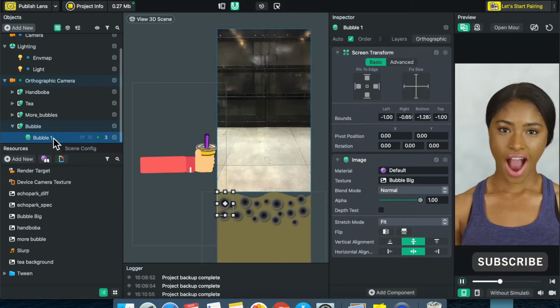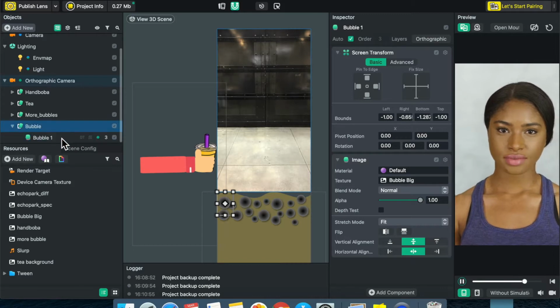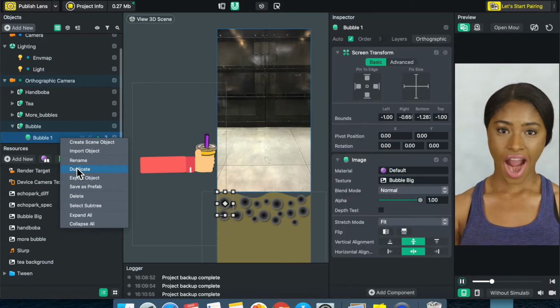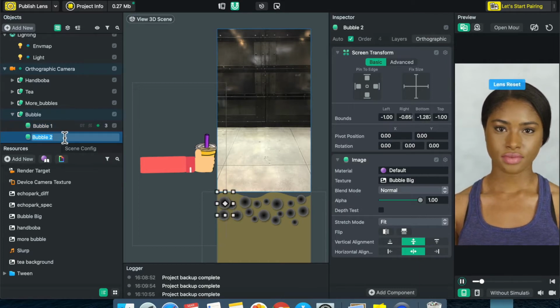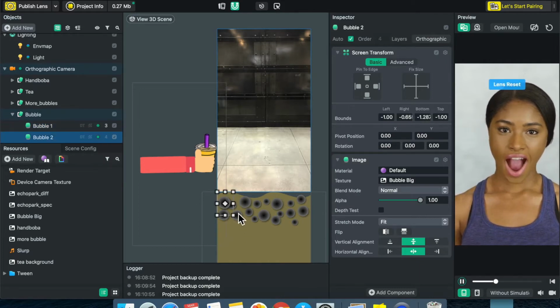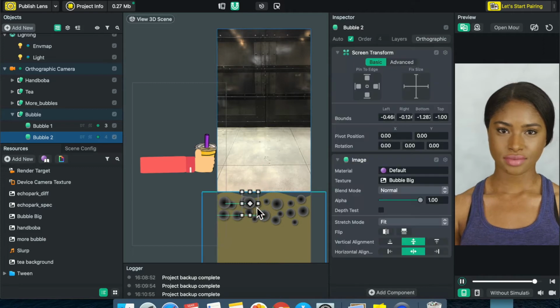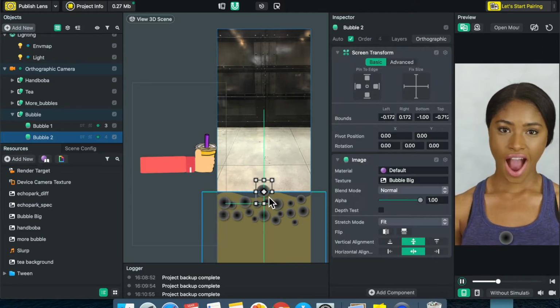And then I'm going to duplicate this because I want about three of them. So just right click, duplicate, because they're the same bubbles. I'm just going to change the size. And this is going to be bubble 2. I'm just going to move it to the side a bit, because this is another bubble. So I'm moving it here.